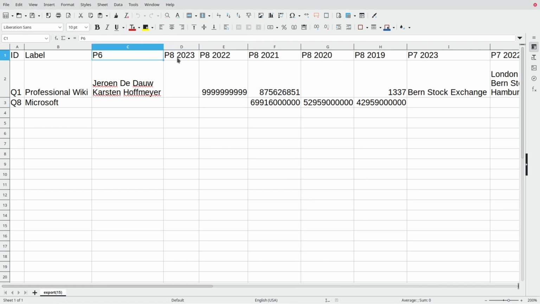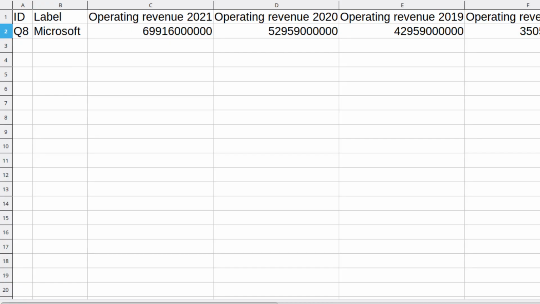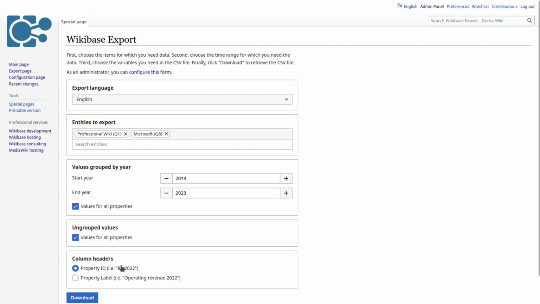The headers contain Wikibase property IDs. You might prefer human-readable headers, as shown here. To get such headers, simply select Property Label in the Column Header section at the bottom of the page.